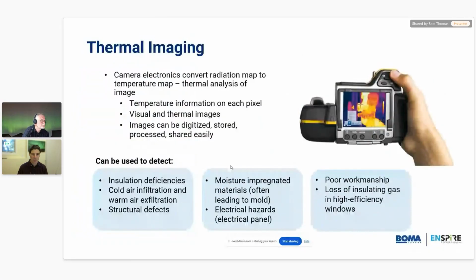There are a lot of great tools out there that we can use to diagnose what's going on with our envelope. We don't really see it. We don't see heat transfer. We don't see the air coming in and out. Thermal imaging, we've already started talking about this a little bit, is a really cost-effective tool to gain insights into what the naked eye cannot see.